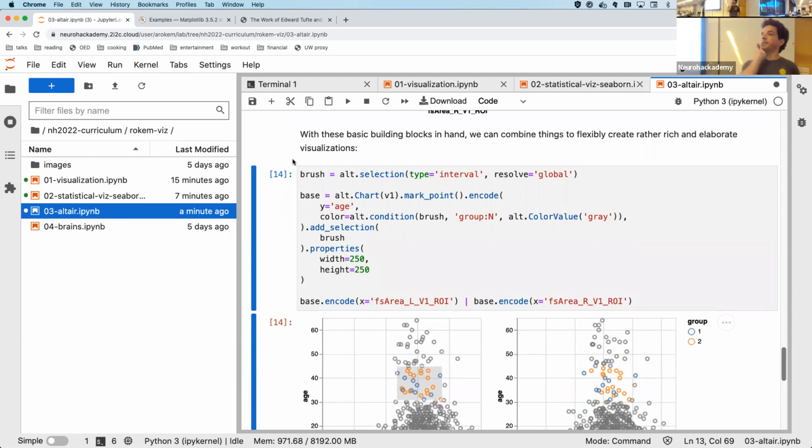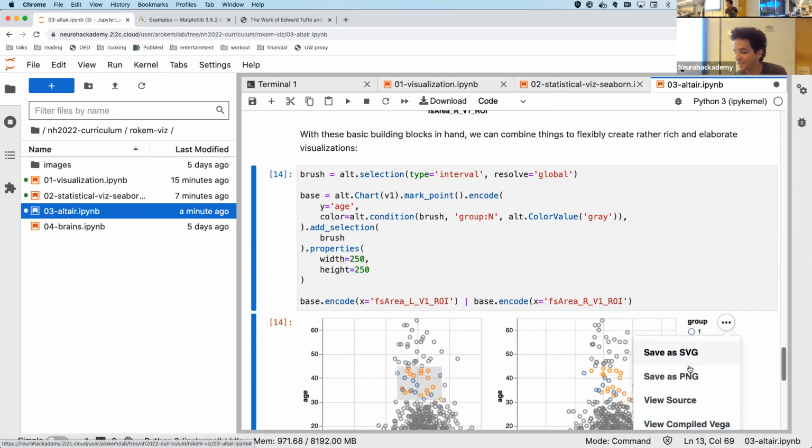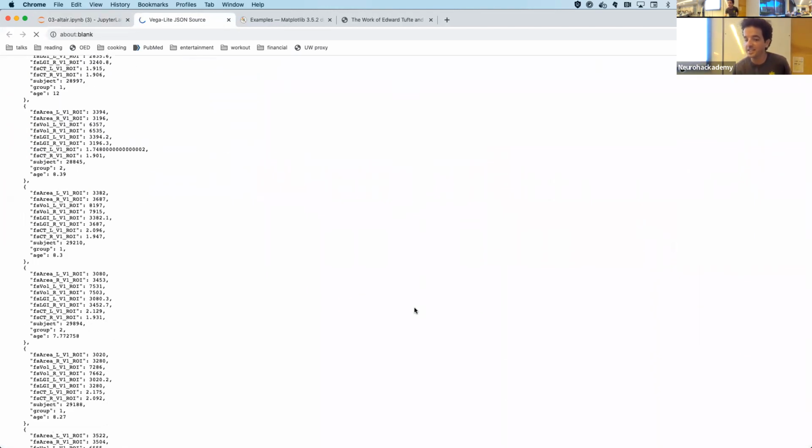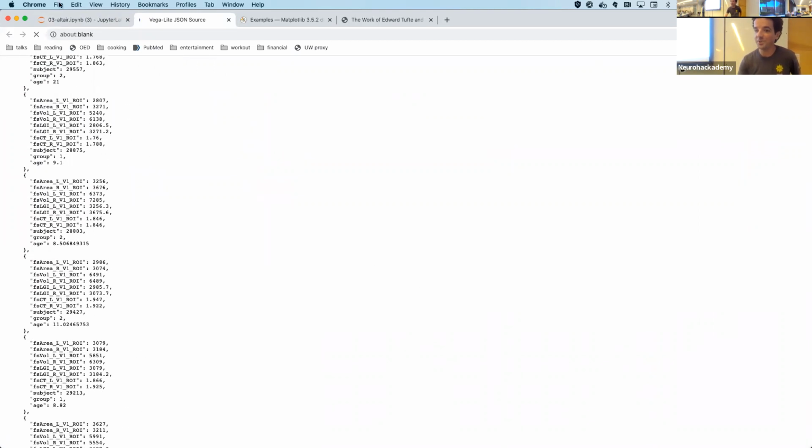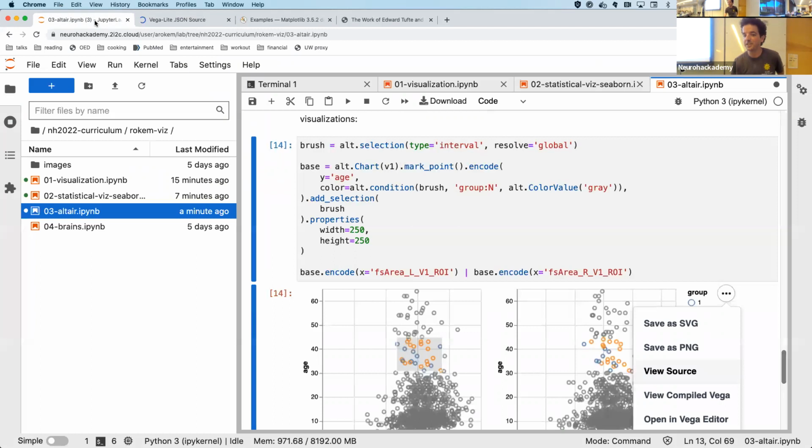I have one question. Yes. How do you save this part? You click on this thing here and you save as SVG or PNG, or you view the visualization in the Vega-Lite language. So there you have it. It's a big JSON blob.